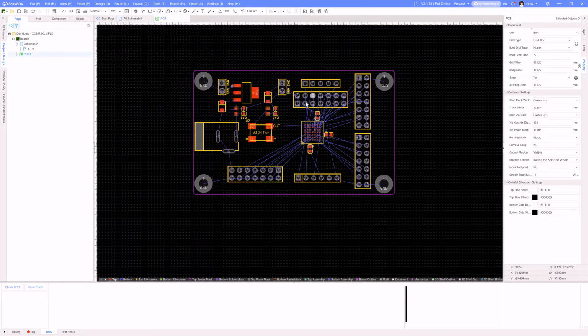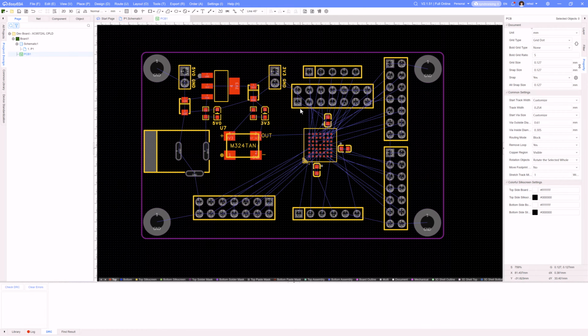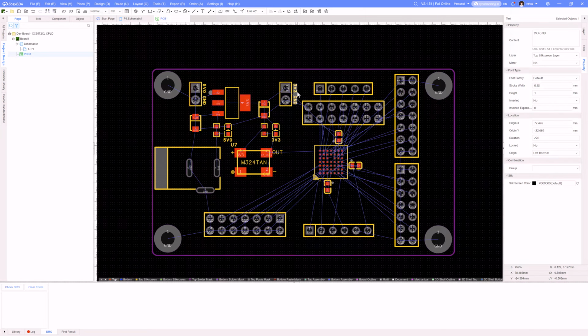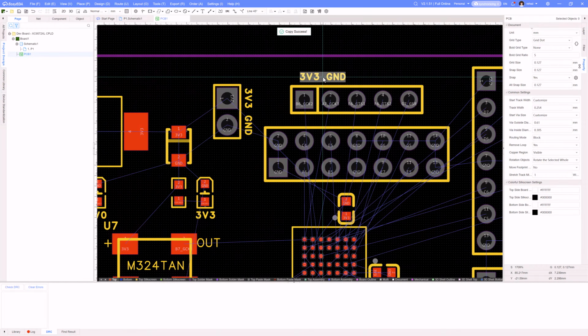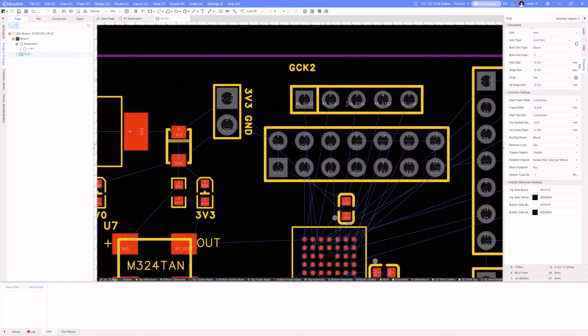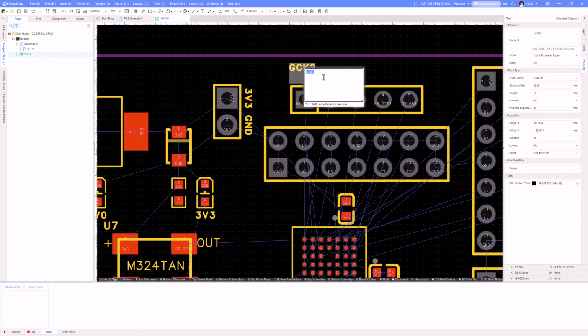I might want to do some additional silk screening while I'm at it real quick. For example, I might want to copy this and bring it over and just label what are these signals. And you can do this different ways. Maybe you want them to come out this way. Maybe you want to have it turn sideways. And an easy way to do that, I could just say that this is GCK2, shift enter, and then I would pick GCK3.